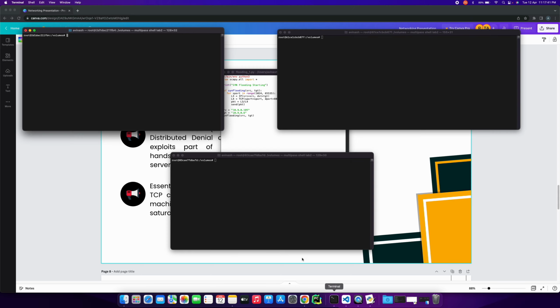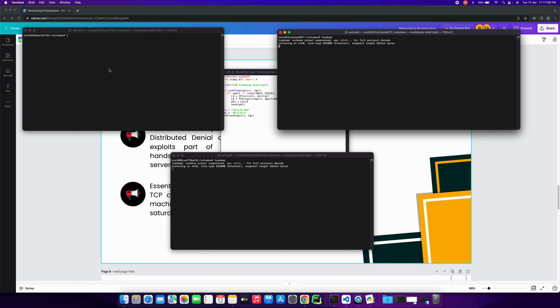Then moving on to the terminal, the first machine is our attacker, the second machine is our server, and the below machine that you can see is our victim. So now on the terminal, the victim is in listening mode because of the tcpdump command. So now I'll be selecting the flooding file using the command python3 flooding1, that's the name of our file.